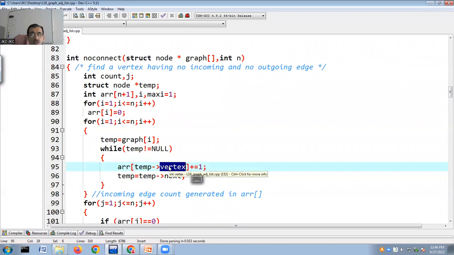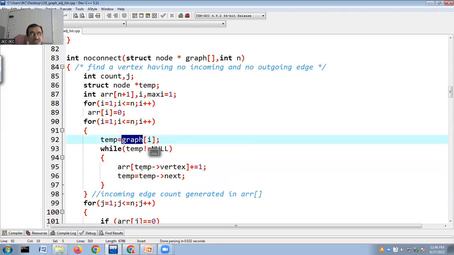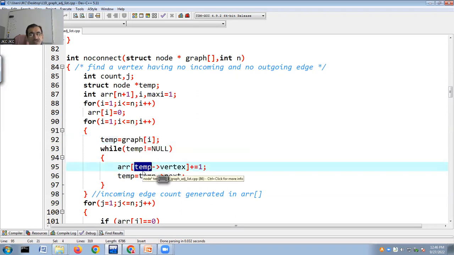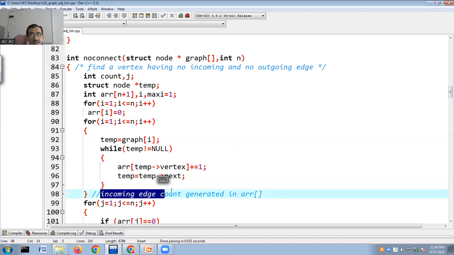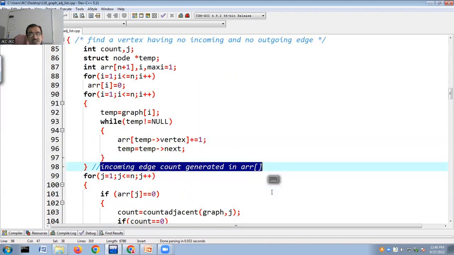So 1-2 is an edge, so for vertex 2 there is an incoming edge. 1-4 is an edge, and for vertex 4 this is an incoming edge. For every such vertex, I will calculate. Then I will go to the second adjacency list. All adjacent nodes of the second will also get incremented for the corresponding incoming edges. So now in array I have got all the incoming edge counts.